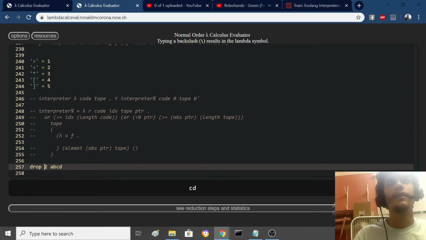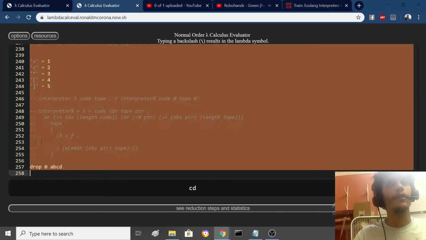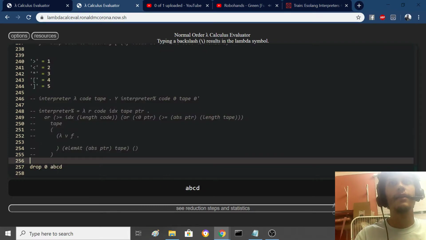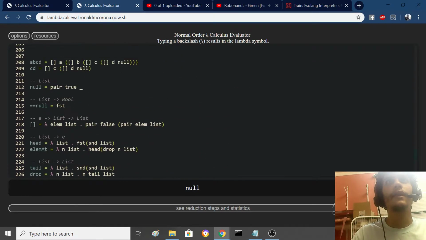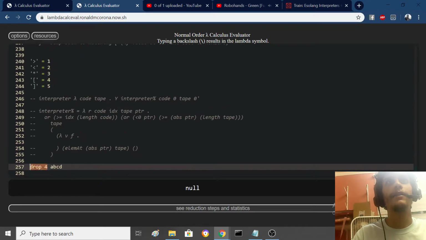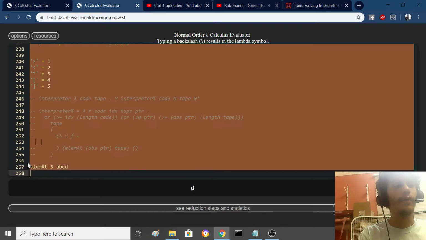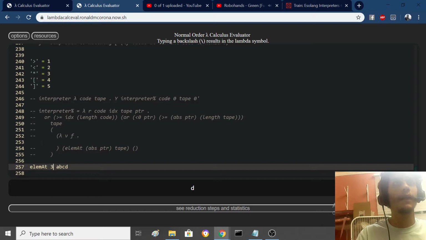How nice. How about drop 0? We should just get the same list back. Drop all 4. We should get null. Okay, cool. So that works. How about just getting the elements at 0, 1, 2, 3, and that works. And just for fun, we're going to get it at 4, which doesn't exist, but let's just see what it is. Look at that, the underscore and then a true after it. So pretty much no element at 4, and it's just nonsense.